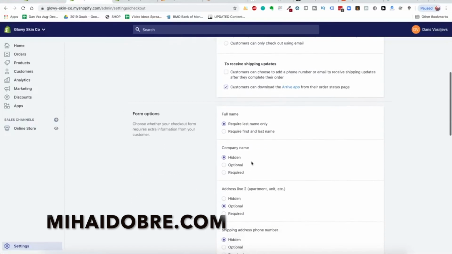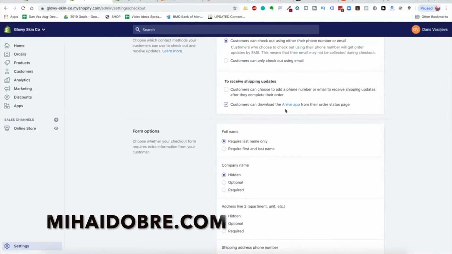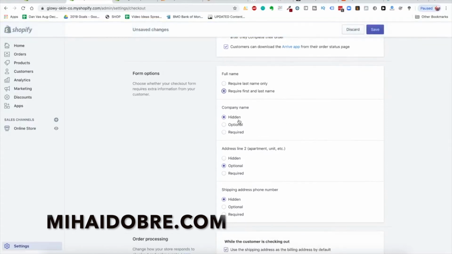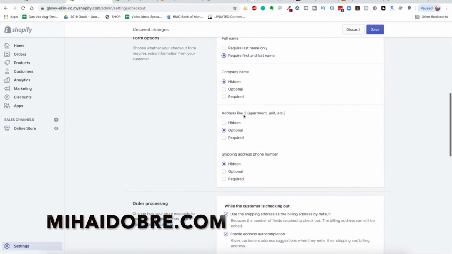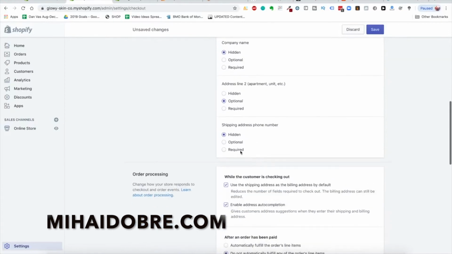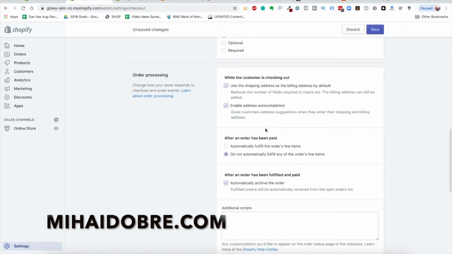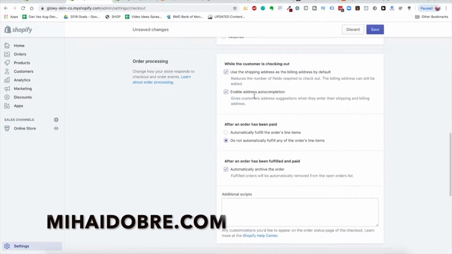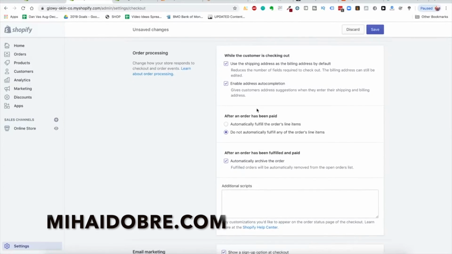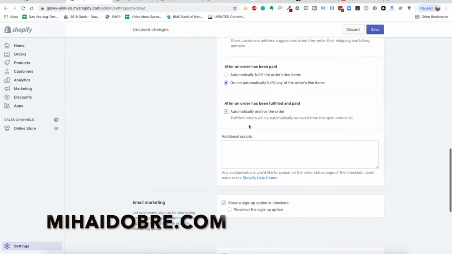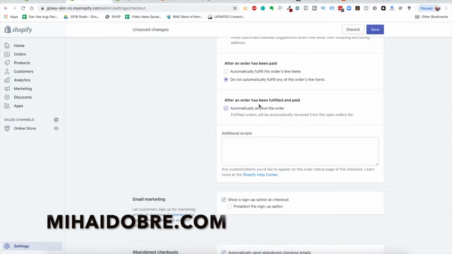So if we go down, customers can download the Arrive app from their order status page. That's fine. Form options require first and last name. Company name is hidden. Address line 2 is optional. Shipping address, phone number is hidden. And then if we go down, while the customer is checking out, use the shipping address as billing address by default, and then enable address auto completion. After an order has been paid, do not automatically fulfill because we're going to fulfill them on our own. And then after an order has been fulfilled and paid, automatically archive the order.